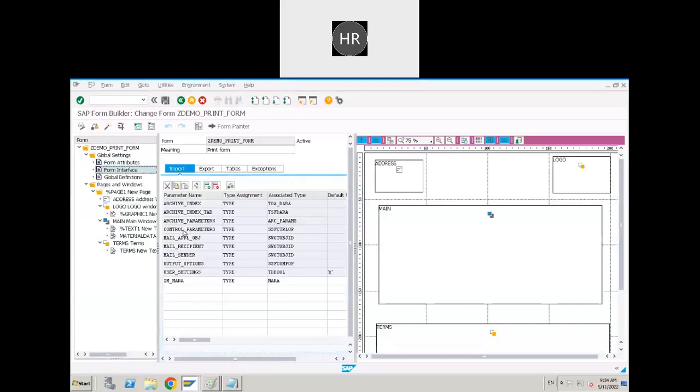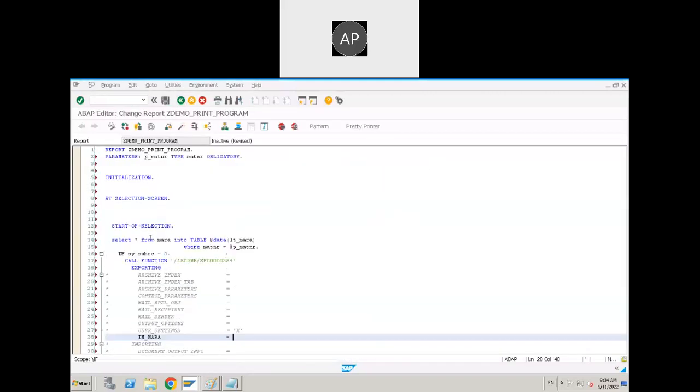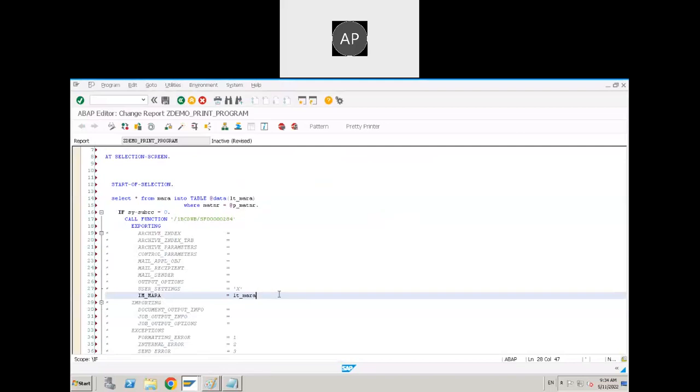Go to form interface and check. We are using MARA only, right? So this contains all the fields of the MARA table. And we are selecting all the fields of the MARA table into this internal table. That means both structures are compatible, IM_MARA and our internal table, right?